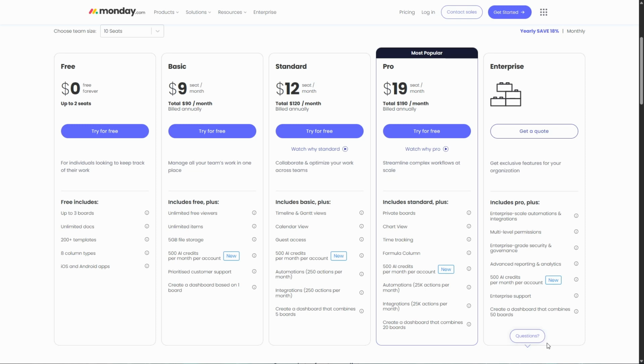On the basic version, which starts at $9 a seat per month, you are looking at unlimited free viewers, unlimited items, 5 gig file storage, 500 AI credits per month per account, and prioritized customer support. For $12 a month per seat, you can get access to timeline and Gantt views, calendar views, guest access, 500 AI credits per month per account, so same as the last plan, as well as automations, which are 250 actions per month, and integrations, again 250 actions per month.